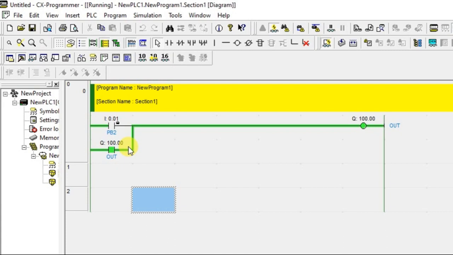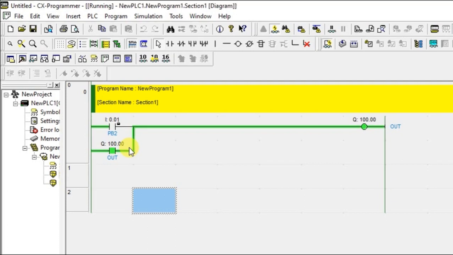That means you are taking the same address as the output and putting that in parallel to the input. Since you have put that in parallel, even though the main input is off, your output contact will give the power supply to turn on your output coil. So this is called latching. Just check here, this is the input, this is the output contact.